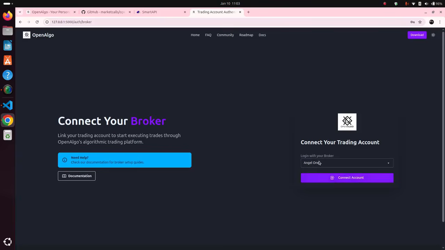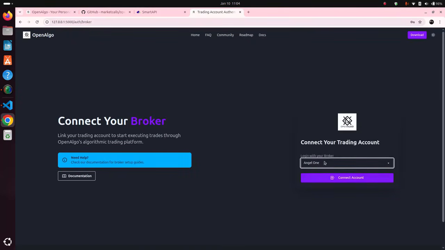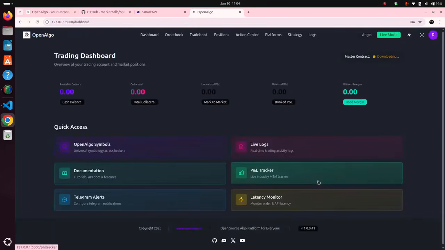Followed by that, you have to connect your broker account, and that is valid till 3 o'clock the next morning. It automatically gets logged out the next morning, and every day you have to log in manually. This is the manual part across all the brokers. Once this is done, you have to enter your broker credentials, and when you connect to the account, you will be taken to the main dashboard. So the complete dashboard will be there.